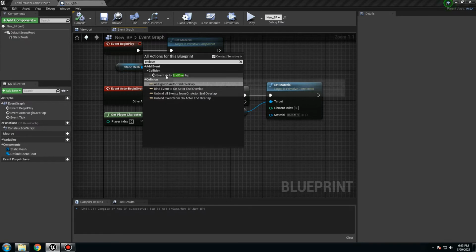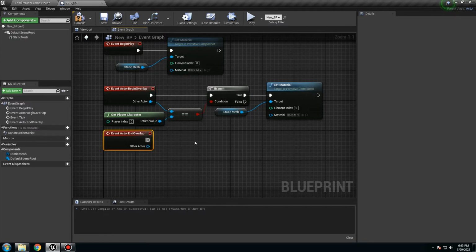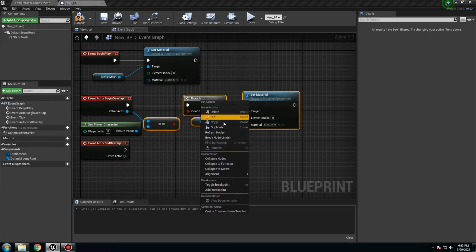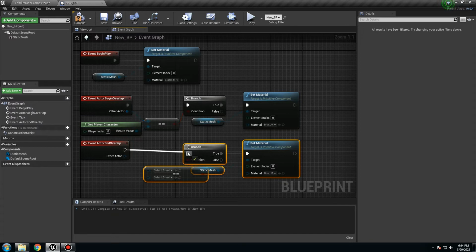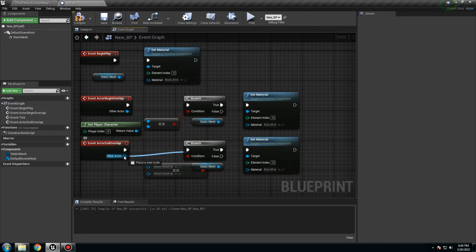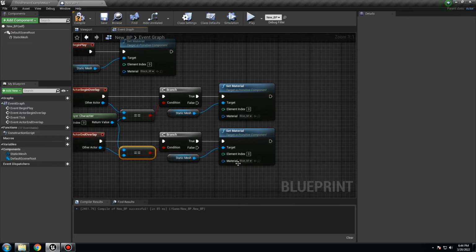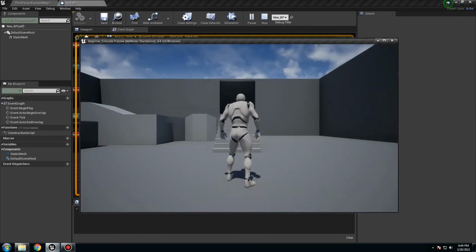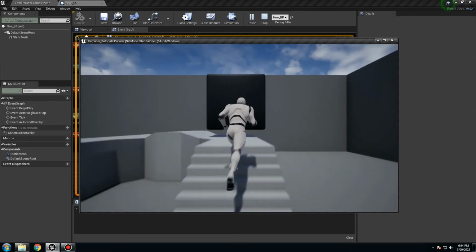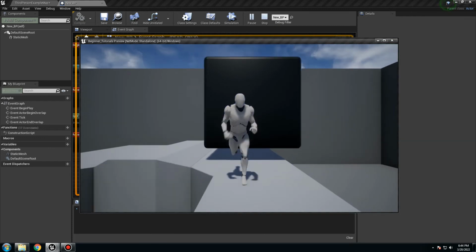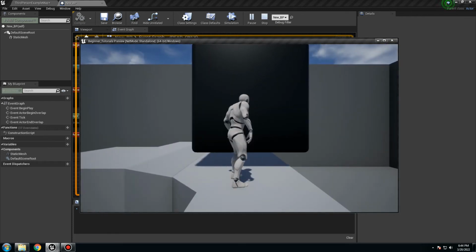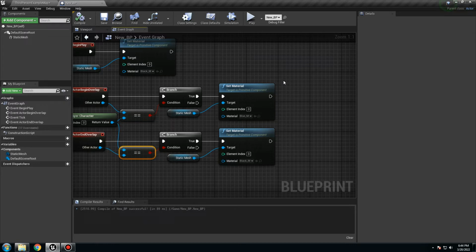So event actor overlap. So I'm gonna go here. So I can copy this, so I can do it faster, like that. Connect this with this one. Other actor with that one is equal to the player character, like that. But this time I want to change again to black. So compile and save, go play. So now if I go inside, they're gonna be blue. If I go out, they're gonna be black. Blue, black, blue, black. That's easy. They call this blueprint perfectly.